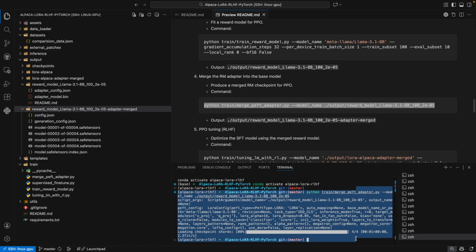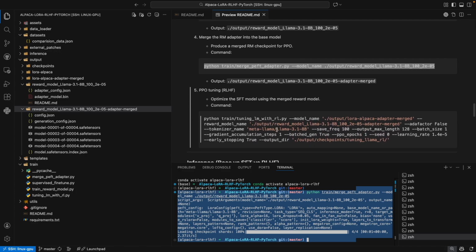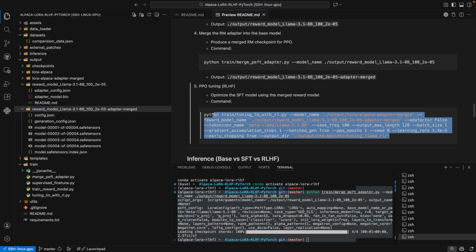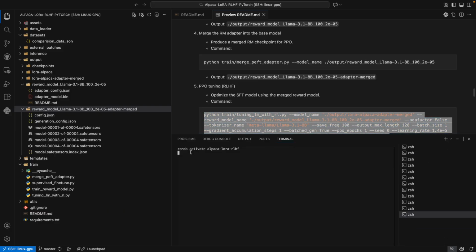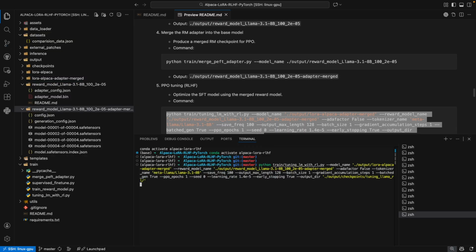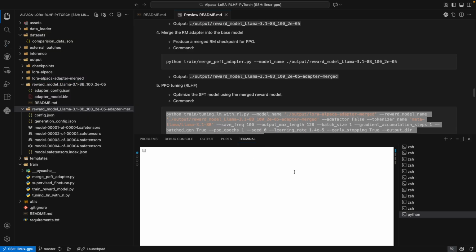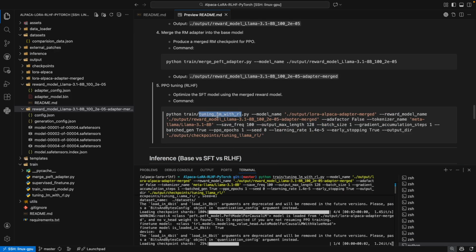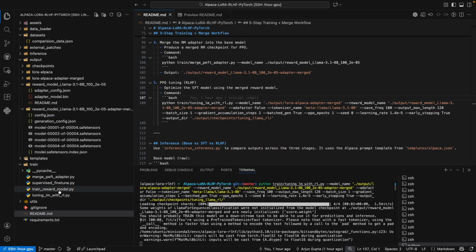Once this is done, it's time for the final step, which is PPO-based tuning, where the SFT model and the reward model work together and generate a new model which is more efficient and has learned the preference dataset that we have trained it on. Let me copy paste this command. Let me open a new terminal and paste the command over here. It will take some time to get the training completed, so in the meantime, maybe I'll explain what this file has inside it.